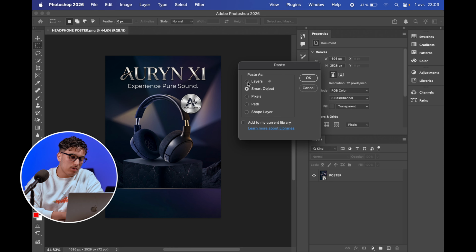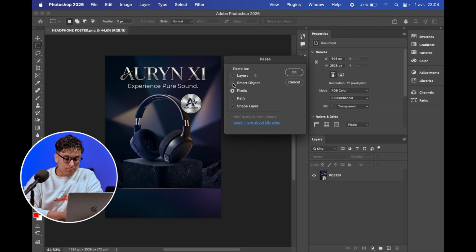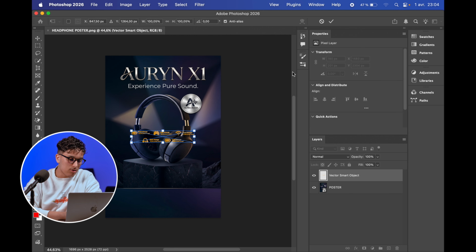And these are the options for passing the elements you used in Illustrator. You can pass them as normal layers, as smart objects, as pixels, as paths if you copied elements that contain paths, or as shape layers. I'm going to use smart objects because this will give you the ability to make any adjustments later. I will show you how. So you click smart objects, you click OK.